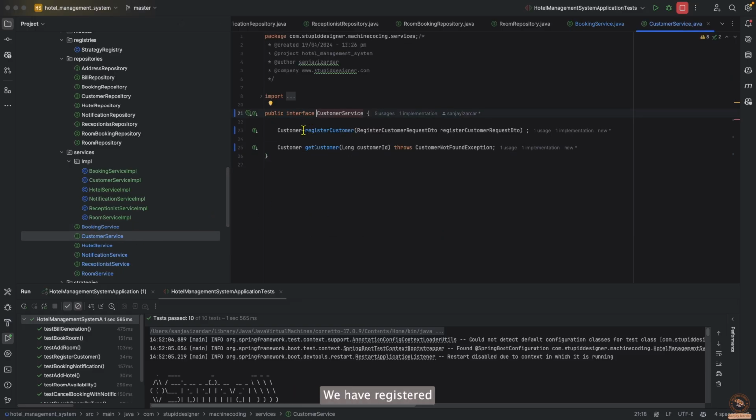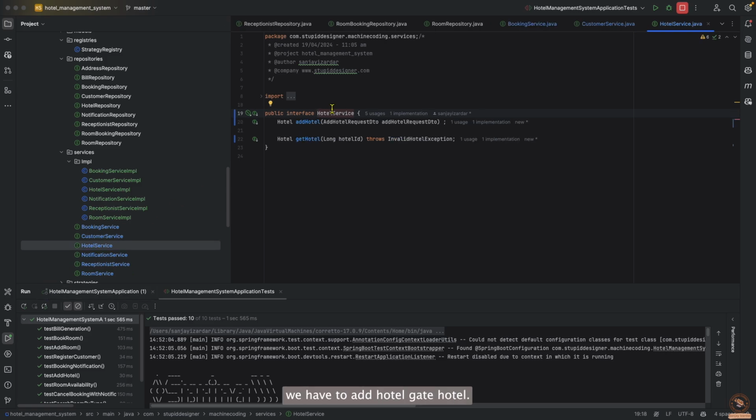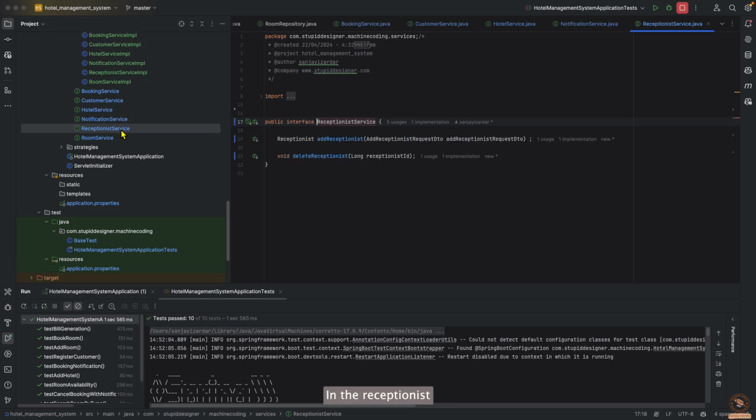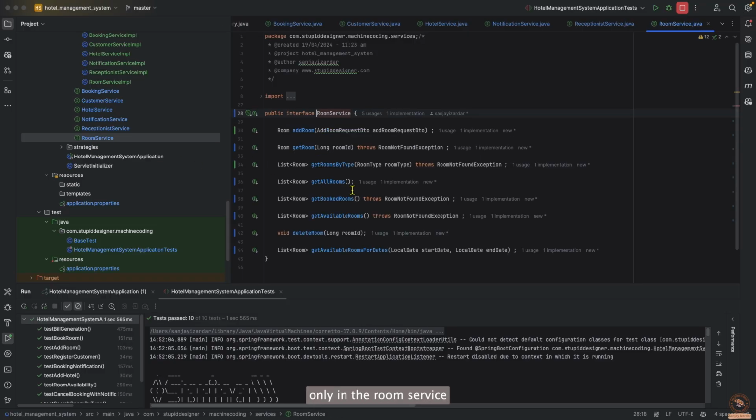In the customer service, we have register customer and get customer. So this belongs to the customer only. In the hotel service, we have add hotel, get hotel. So this belongs to the hotel only. In the notification service, we have get notification, get email notification and get SMS notification. So this is for notification purposes only. In the receptionist service, we have the add receptionist method and the delete receptionist method. So this also belongs to the receptionist only. In the room service, we have add room, get rooms by type, get all rooms, get booked rooms, get available rooms, delete room, and get available rooms for the dates. So this also follows the SRP because all the methods are related to the rooms only.